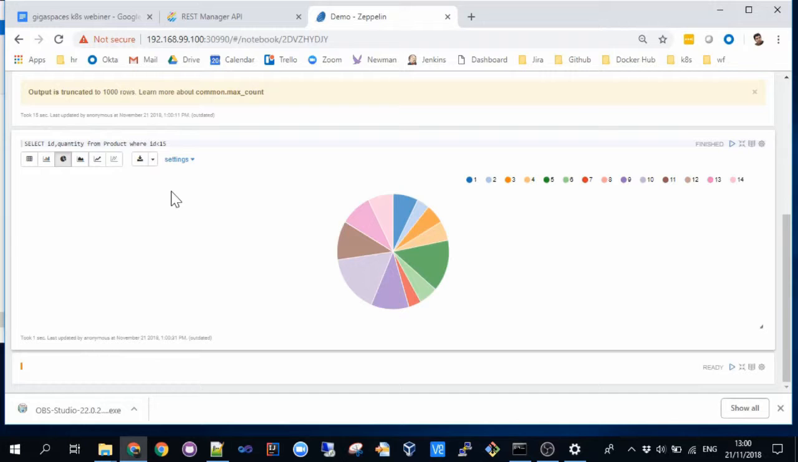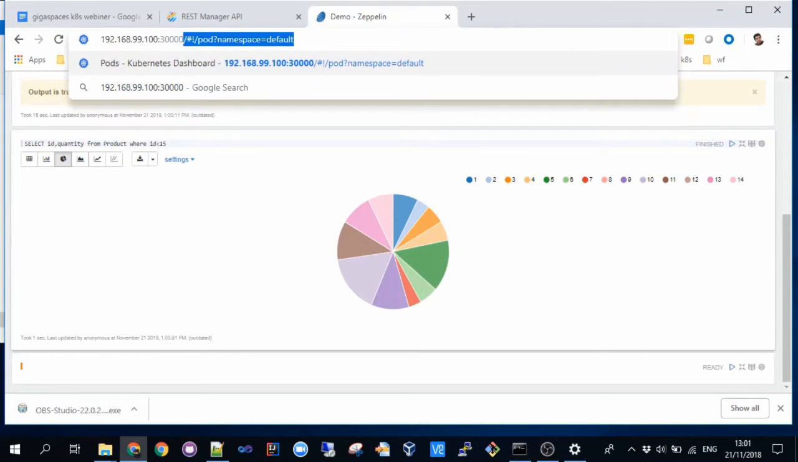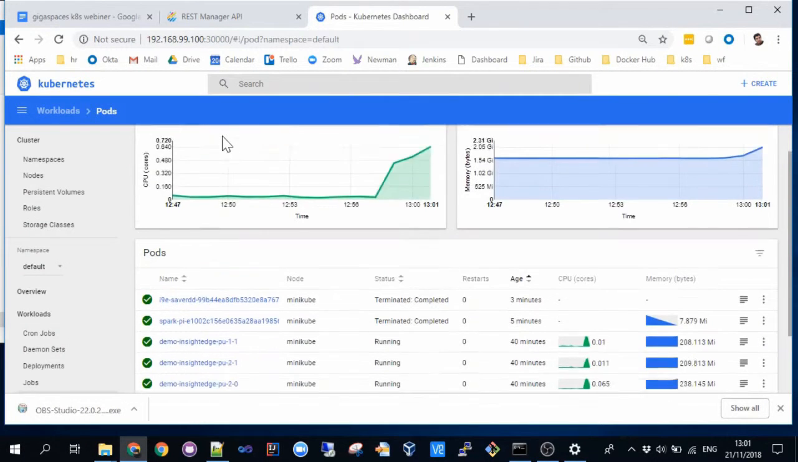So we saw a complete workflow of setting up a data grid, running a Spark job or an InsightEdge job, and then visualizing the data. What happens if there's a failure? So let's go back to Zeppelin. Sorry, to the Kubernetes dashboard. And let's try to kill some pods.